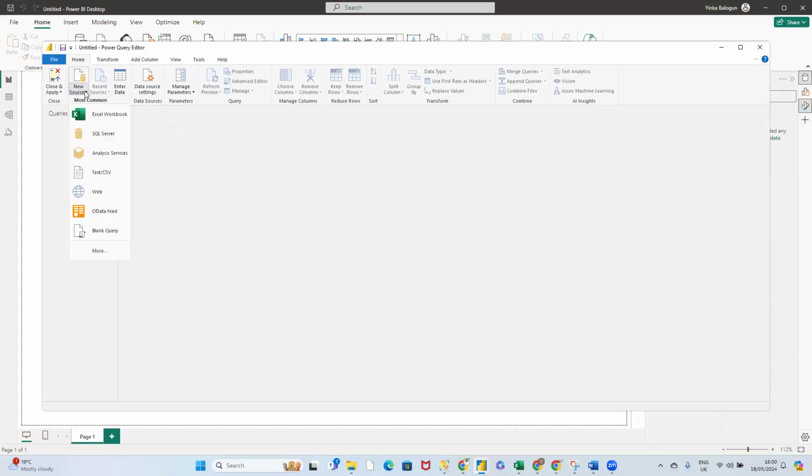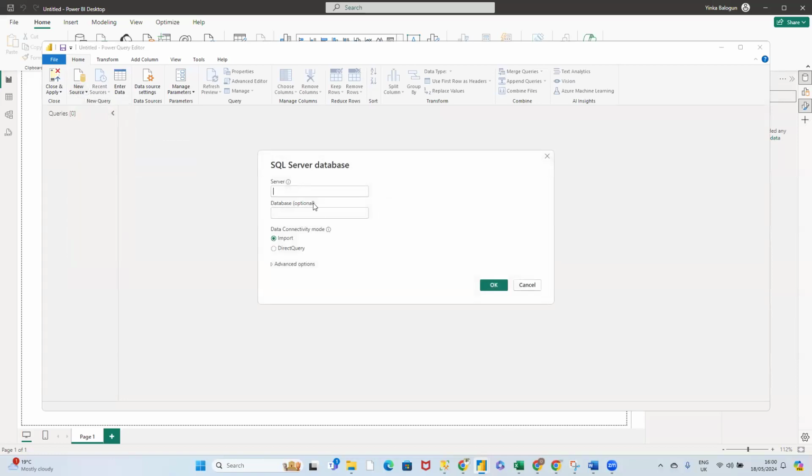So if I click on here, it's going to bring that. We saw that earlier. In this case, mine is SQL Server. Click on SQL Server. Then it's asking me for the name of my server, and then optionally for the name of my database.